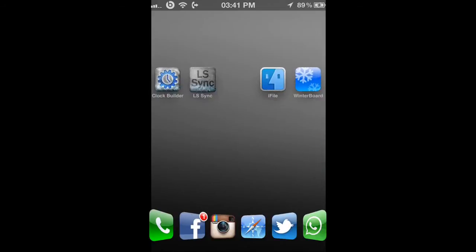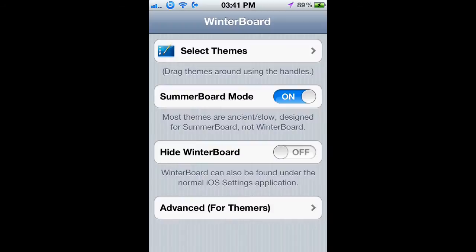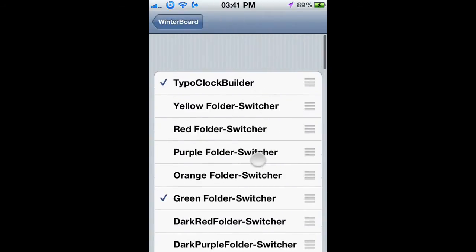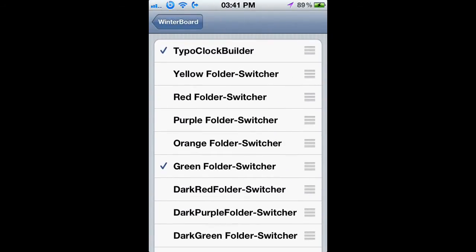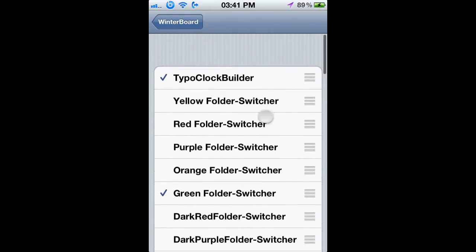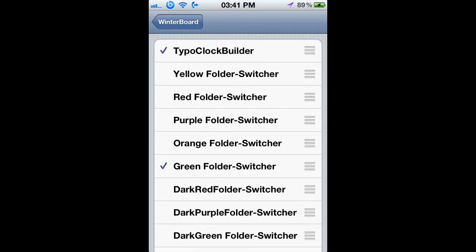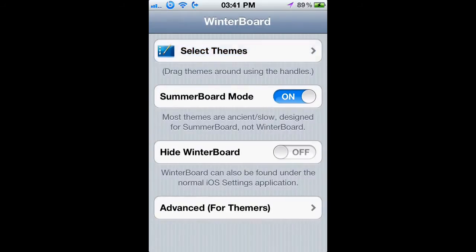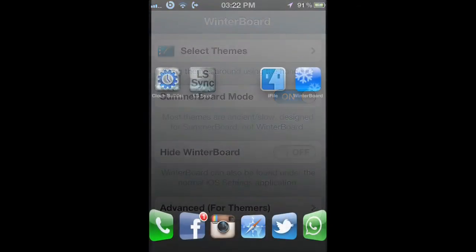we're gonna go back and we're gonna go into Winterboard. Select themes, sorry. Yeah, so you're gonna click on Typo Clock, you're gonna activate that, and you're gonna put it on the first place so we can see it on the first place, so that way we know it's working. So go Winterboard and then Respring. You will have to Respring after that.